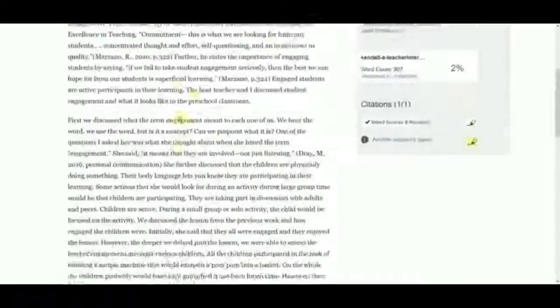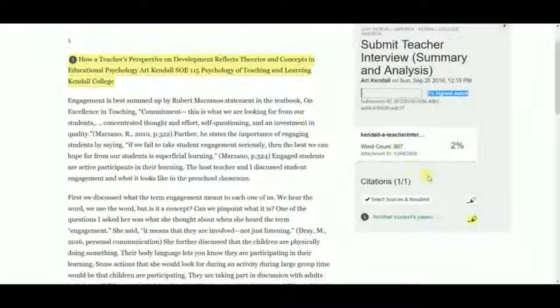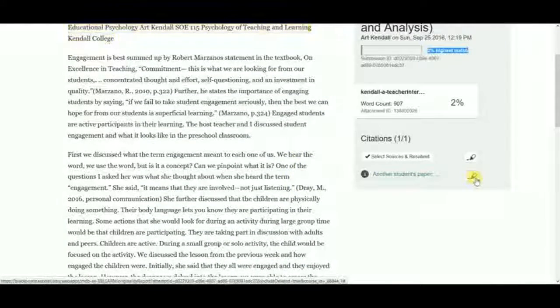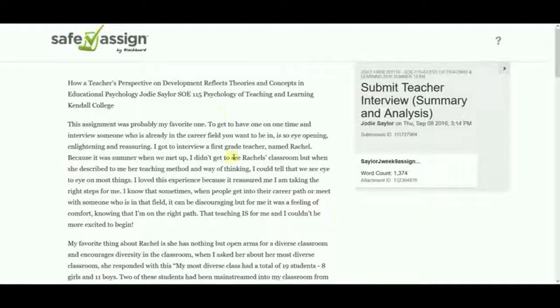Here is the student's paper over here in the document area. The information here tells the instructor again that 2% of the text matched in the student's paper to other sources, and then SafeAssign gives a list of what sources matched to that student's text. The instructor can turn off and on the different sources, or could click on the link to see the original source of the paper that was submitted.